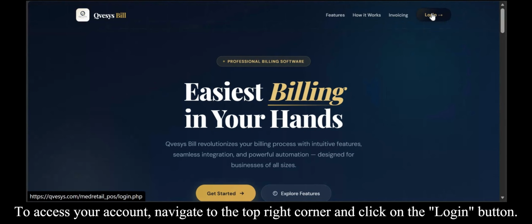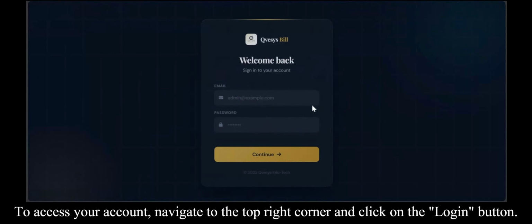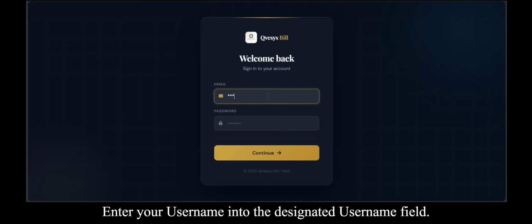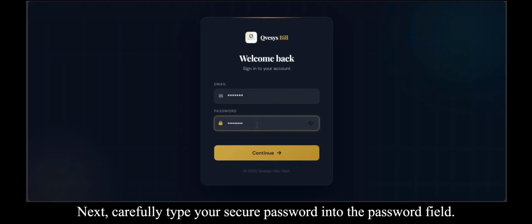To access your account, navigate to the top right corner and click on the Login button. The Login panel will appear, prompting you to sign into your account. Enter your username into the designated username field. Next, carefully type your secure password into the password field.